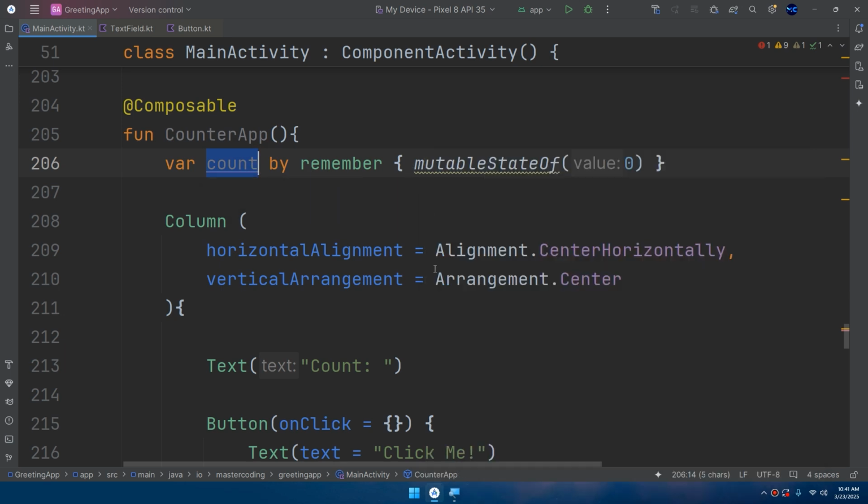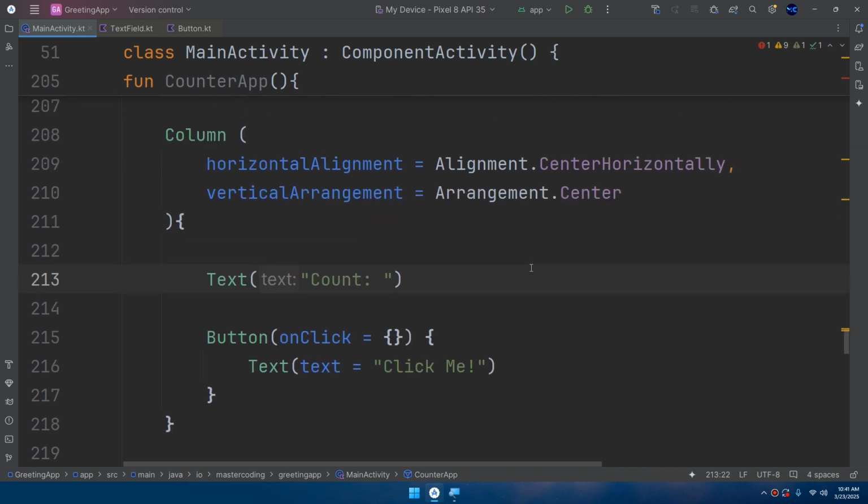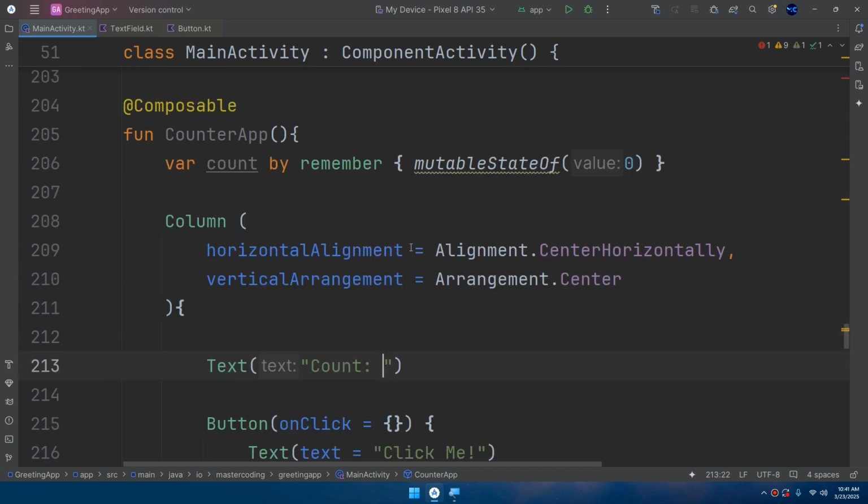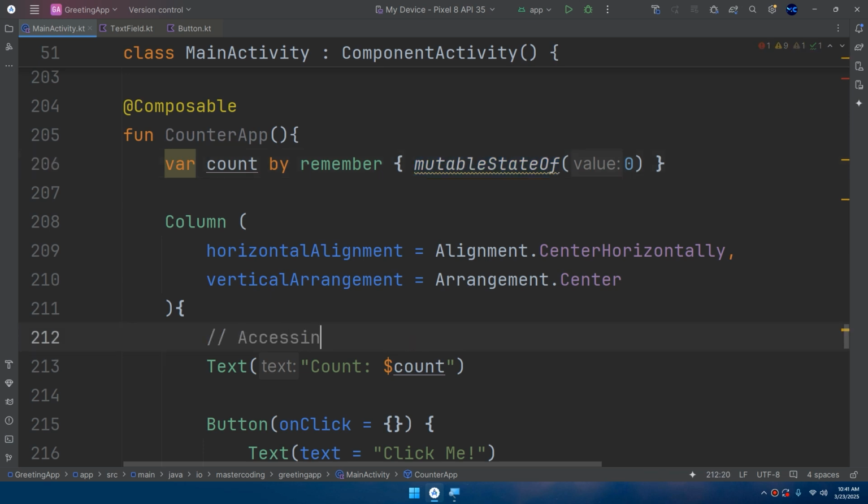Inside the text that we create, let's access the count variable. So here I'll create a count, and when accessing the count, the getValue method of a MutableState instance is called and returns the current value. So here I am accessing the count state variable.